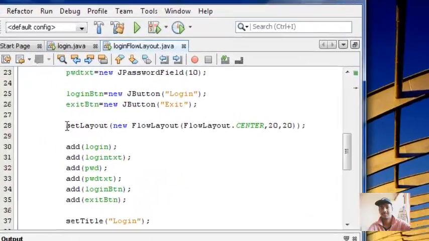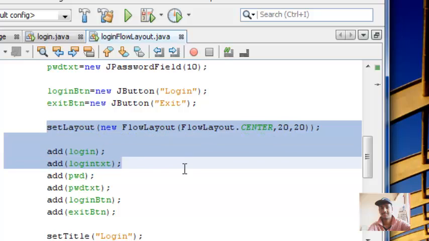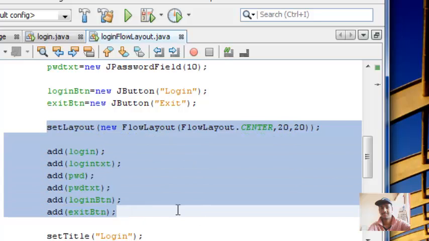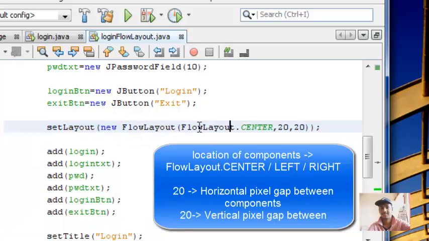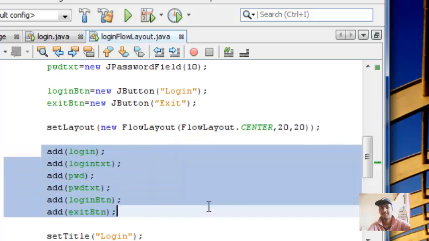Now look at this code. I have not used the setBounds function over here. I've just used a setLayout method and passed a parameter, that is new FlowLayout. I've called the FlowLayout class, and there are three parameters, three values, over here for this flow layout. We'll look at this within a few seconds. What are these three parameters? Just look at this. We have not used any kind of setBounds function. We have just added these six Swing components that we need for a simple login screen.